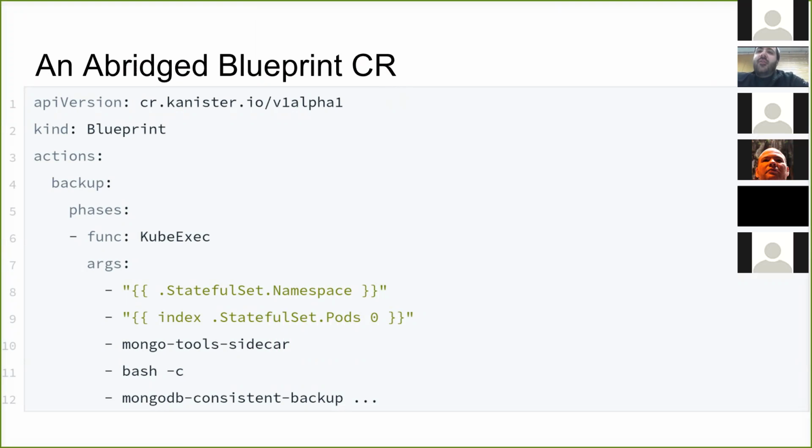Any action can have one or more phases. In this case, we have one phase, which is just run through KubeExec. The first three parameters to KubeExec are where to run, so the namespace, pod, and container. And then the remaining parameters are the command we want to run. So in this case, we're using bash to invoke Mongo consistent backup.